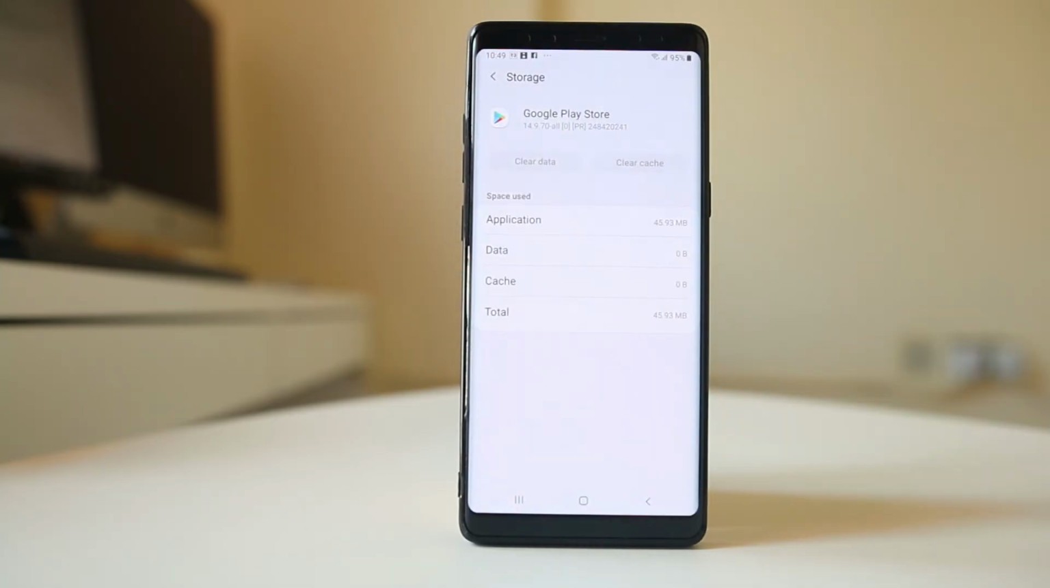Once the cache files and the data for Google Play Store are removed, check if you can download the app again without getting the insufficient storage error message.